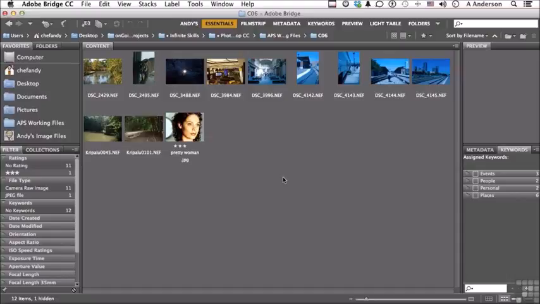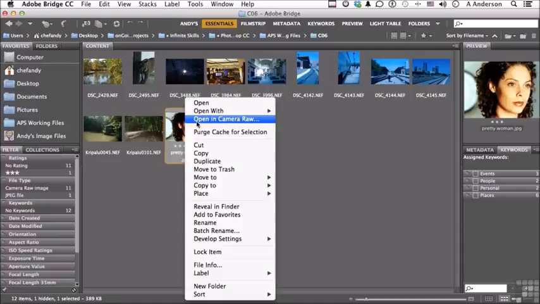But what about this guy down here? Actually, this gal down here. Pretty Woman JPEG. What's that doing here? Well, we'll talk about that later. But what if I do want to open her up in Camera Raw? If you right-click, open in Camera Raw.